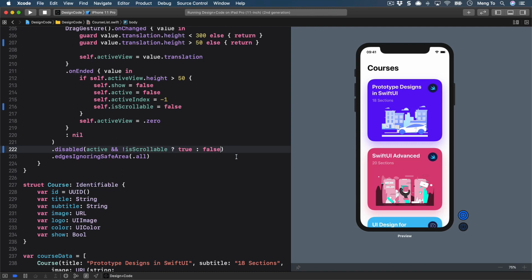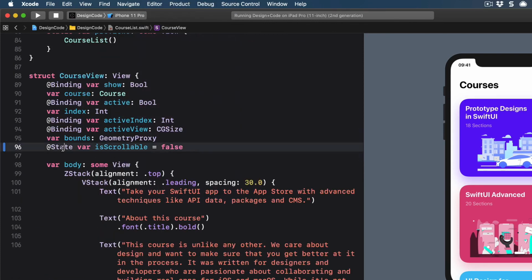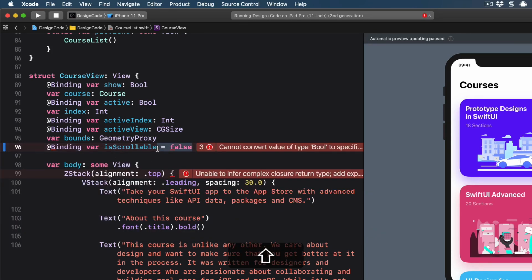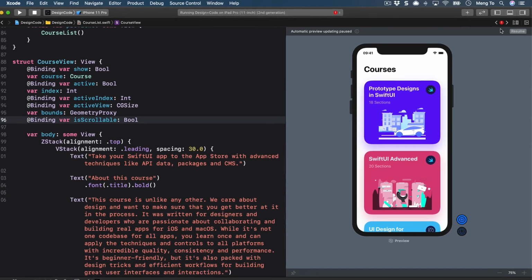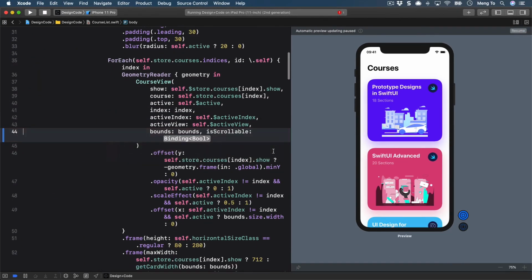Now for the scroll view, what we need to do is to disable the scroll view using the same technique. Instead of doing that on a ZStack, we're gonna do that on the scroll view instead. In order to do that, we're gonna have to jump to the CourseView, and instead of State for isScrollable, we're gonna set it to a Binding. A binding cannot have a default here, so we're going to set of type Bool. Then when we call the CourseView component, we're going to have to fix the missing argument. So let's click on fix, put this on another line.